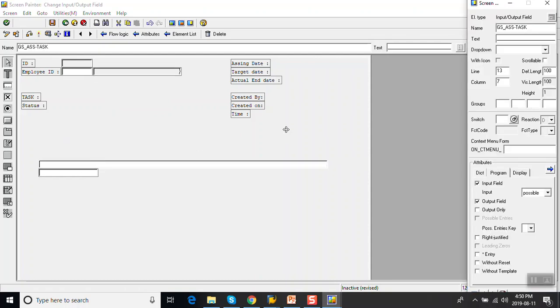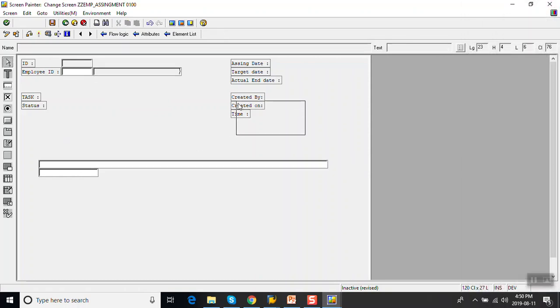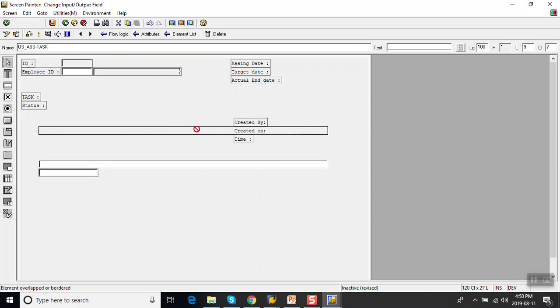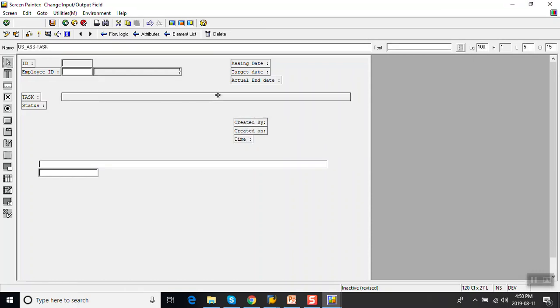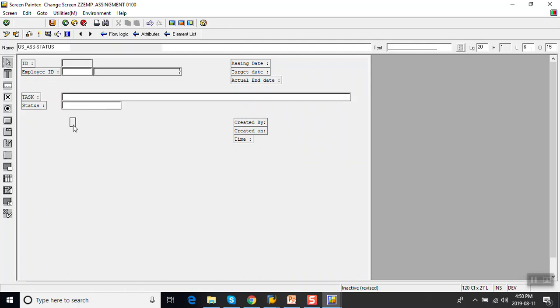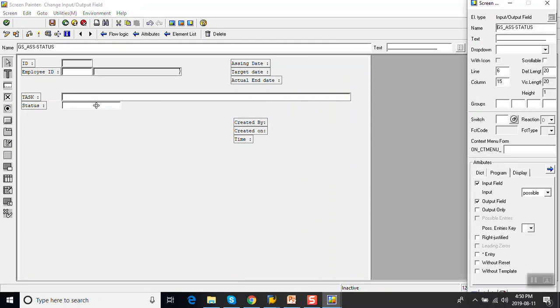Task. Do one thing: task will require a bigger line. What task we are assigning will be here, and a status. What is the status of the task? For status, we have a data element and we have assigned a domain. So we want the values to come in the F4 help. For that, here in the dictionary, in this tab, select show permanently.